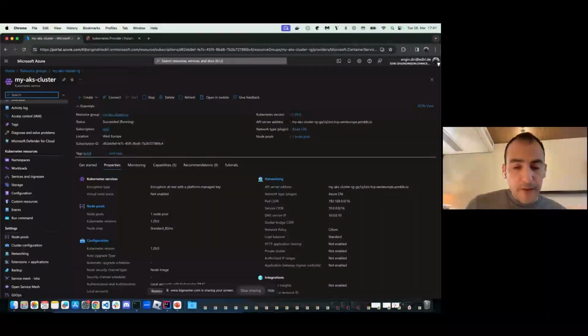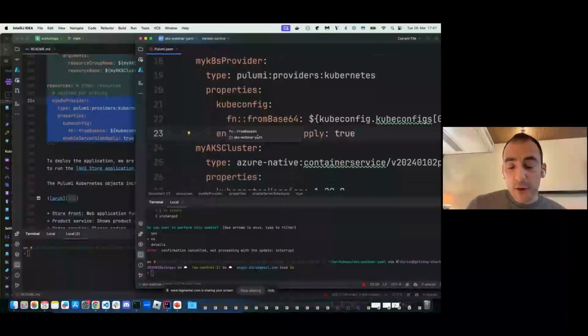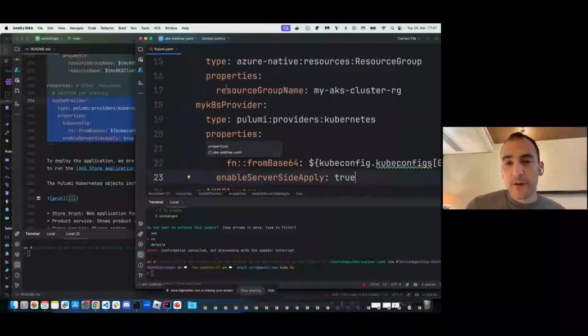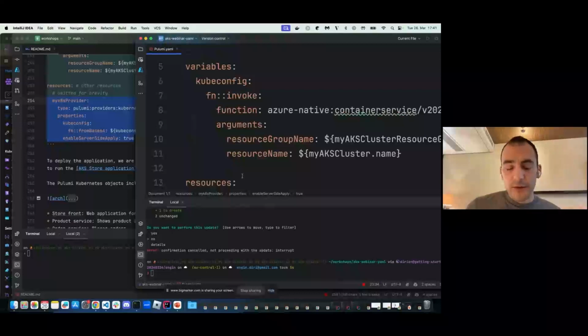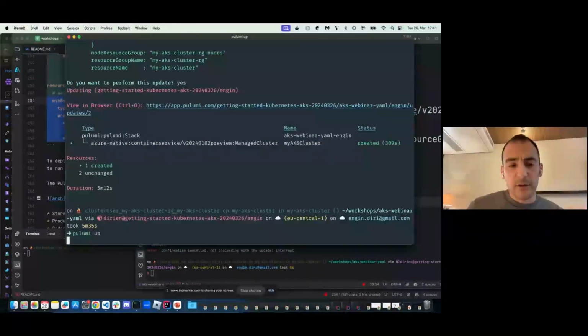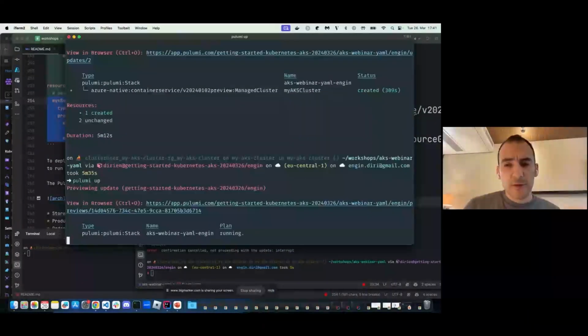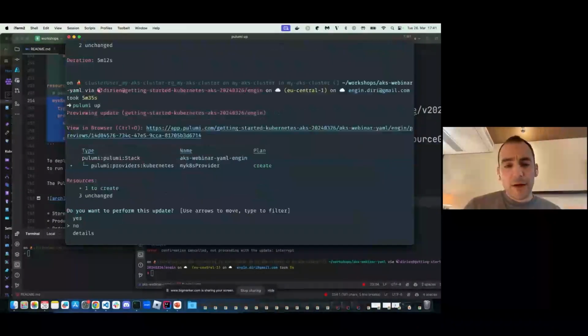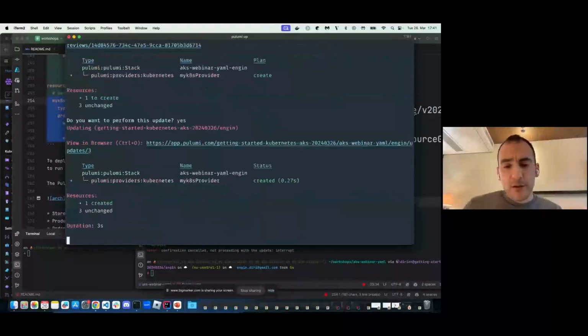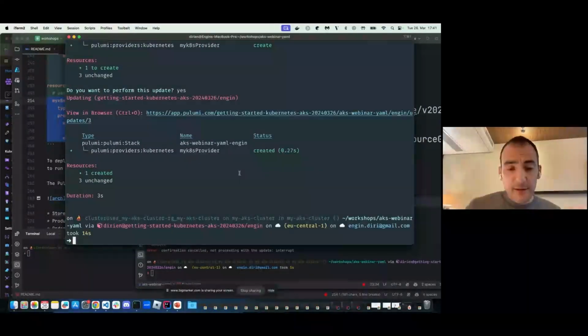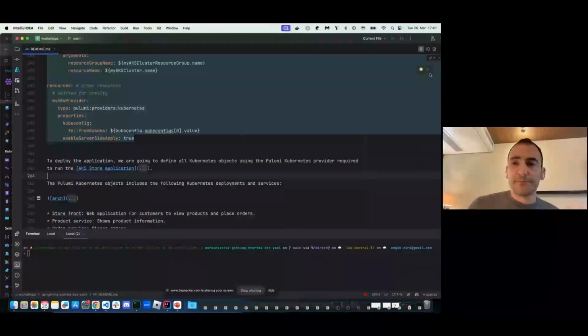So let's now call pulumi up again, because now we create the Kubernetes provider, and we have also the kubeconfig. Again, this is something you can also do in one run. I just split it into several runs so you can see better what I'm going to do. And as we can see, it creates a new resource called Kubernetes provider. So I press yes, and it created the Kubernetes provider.